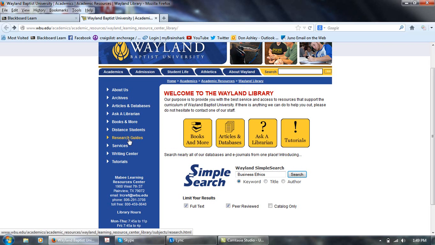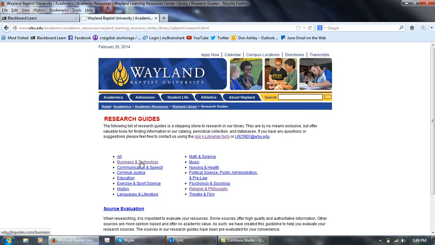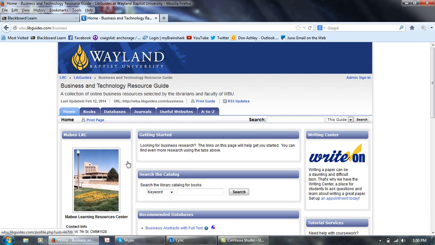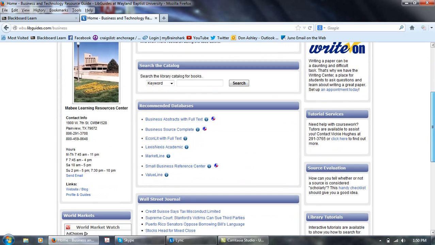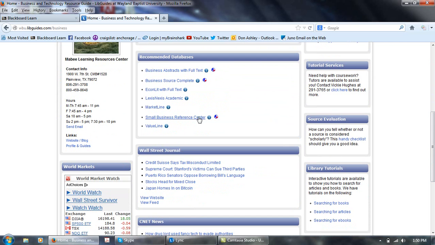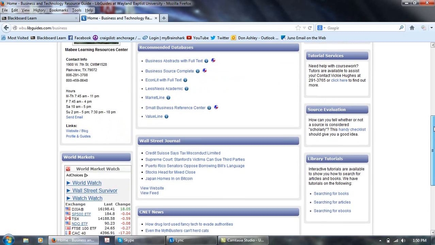Over here, a very important link is research guides. Here we have a research guide for business and technology. We have one for psychology and sociology, religion and philosophy. But let's just look at business and technology, since a lot of you are in management or business specialization. So this gives you some ideas about how to get started in doing research. This catalog search is for the Plainview campus, so you shouldn't be too worried about that one. Here are the recommended databases they found that are good for businesses. This is beyond simple search. Then further on down, there's some other websites that they have vetted.